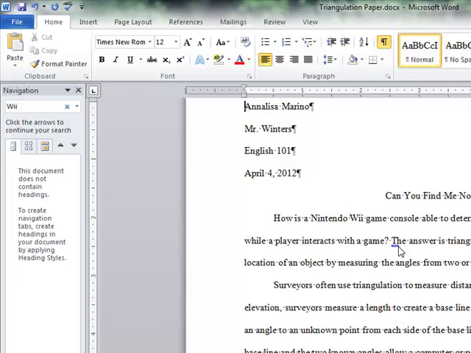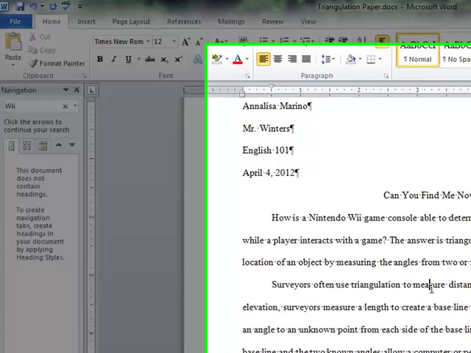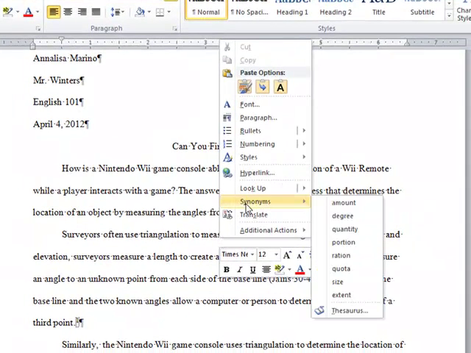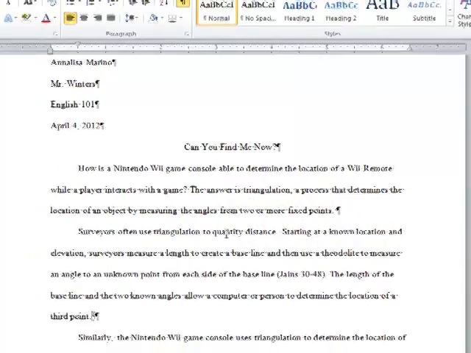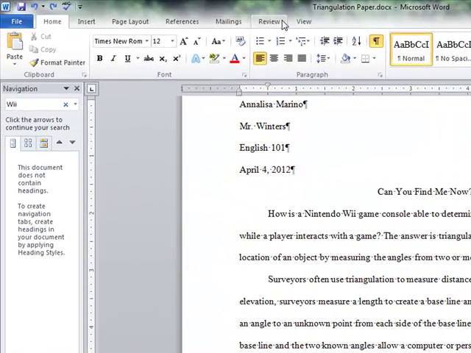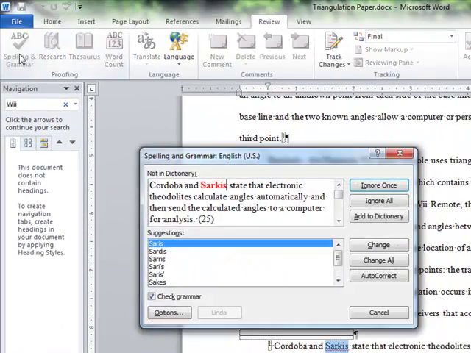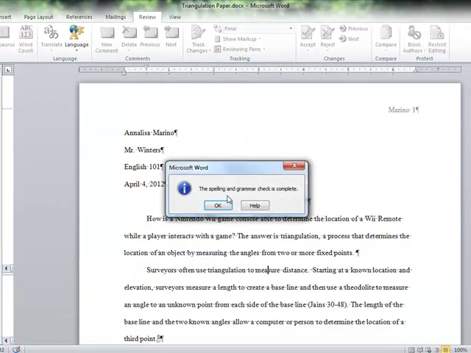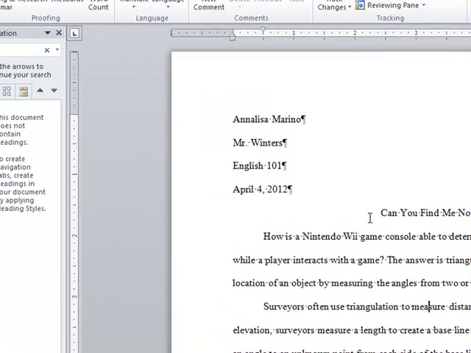If you want to find and insert a synonym, say a synonym to "measure," you can go to synonyms and find one. So maybe I want to do "quantity," and it just changes it. Obviously, that's not going to work, but you can use right click to do that. And then of course always remember to do spelling and grammar check. We know that that's going to be correct all the way through, and so my spelling and grammar is complete. So make sure that you always check that.